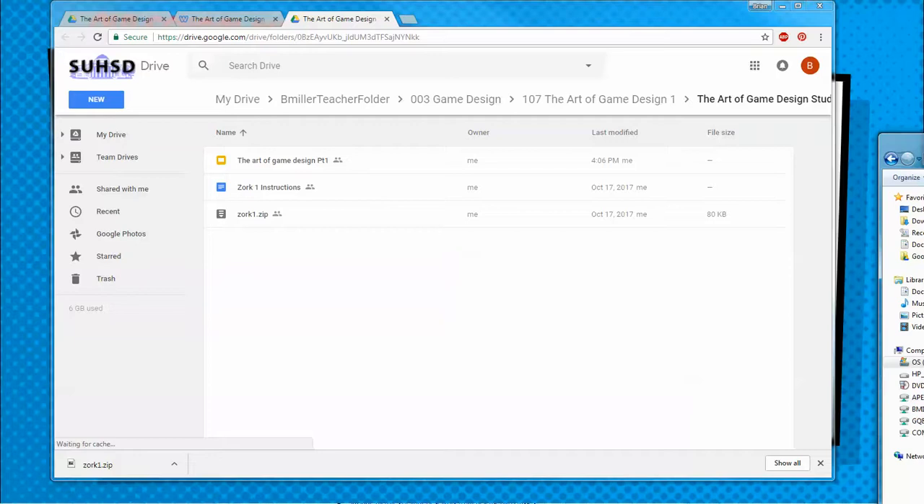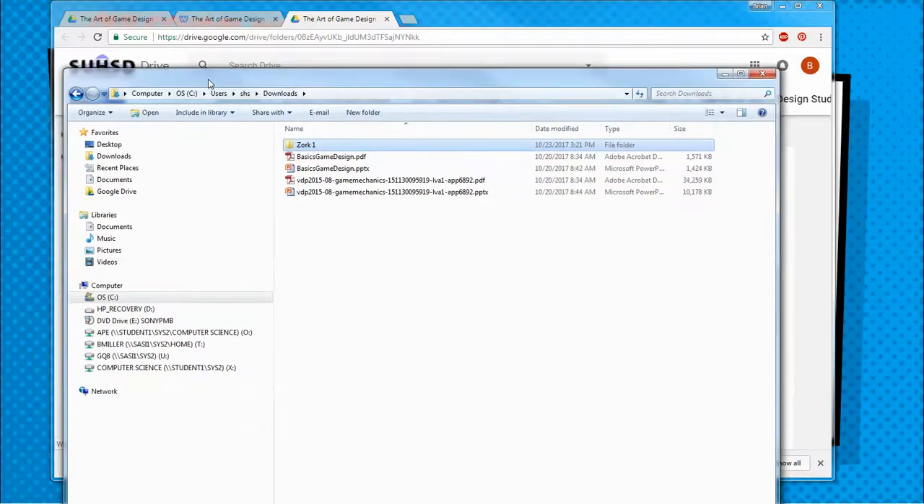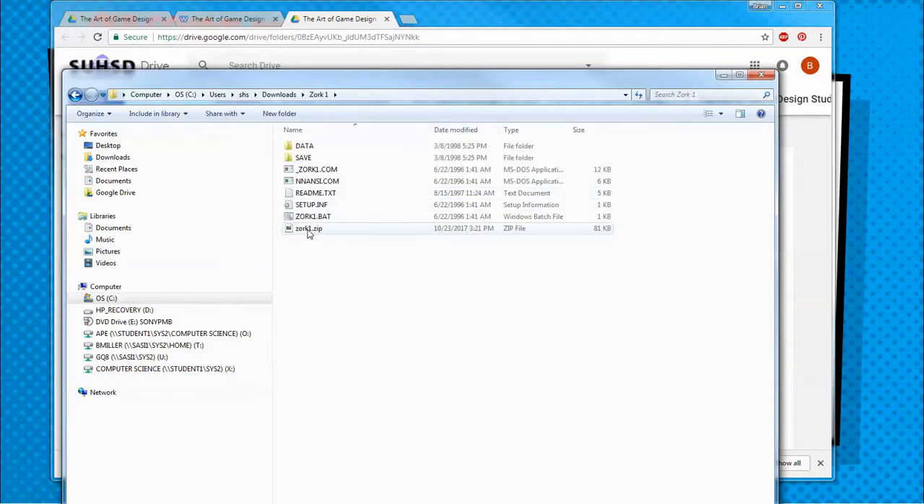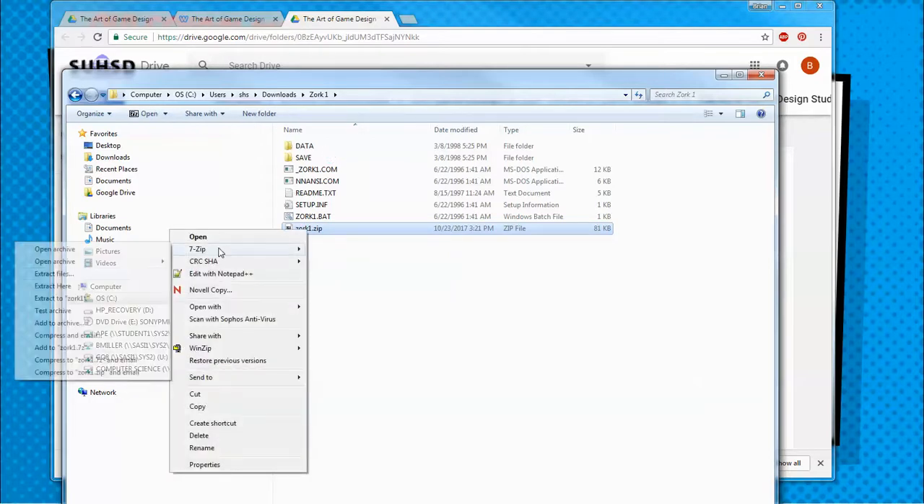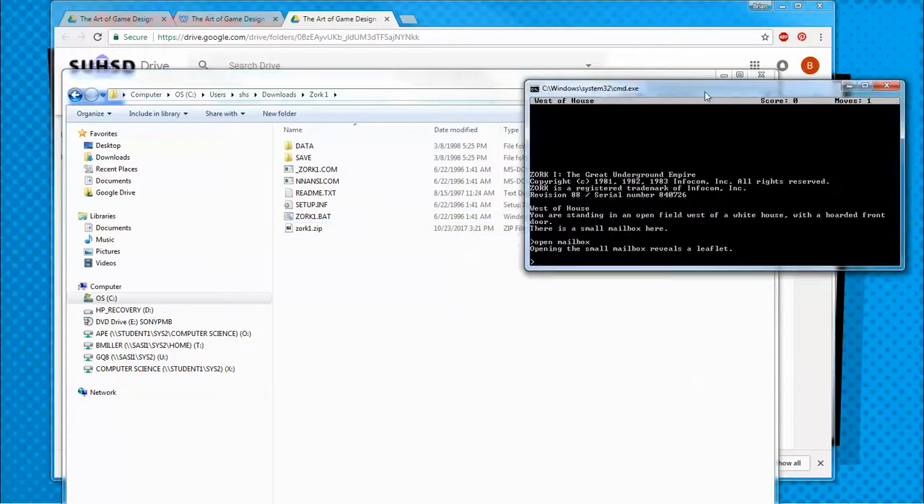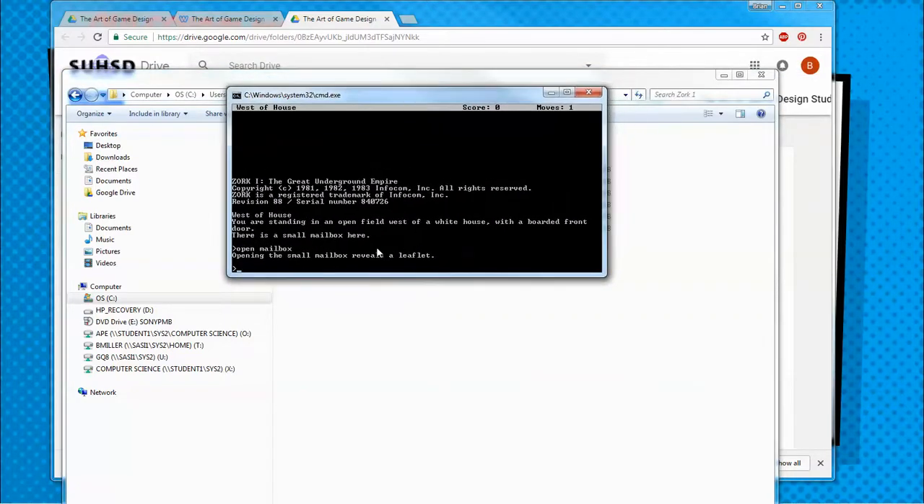If you create a folder called Zork 1, go inside there, put in the zip file, right click, and unzip it with 7-zip, extract it here. You're going to get this stuff. If you click on the batch file, the BAT, it's going to open up one of the first video games I ever played. You might have to double click on it twice, but anyway, you have to read everything. There's no visuals, it's all reading.